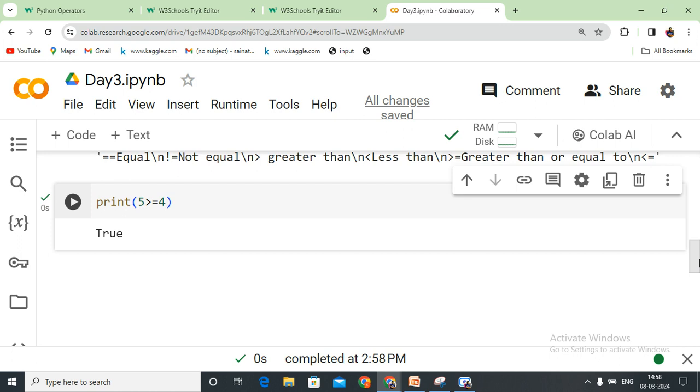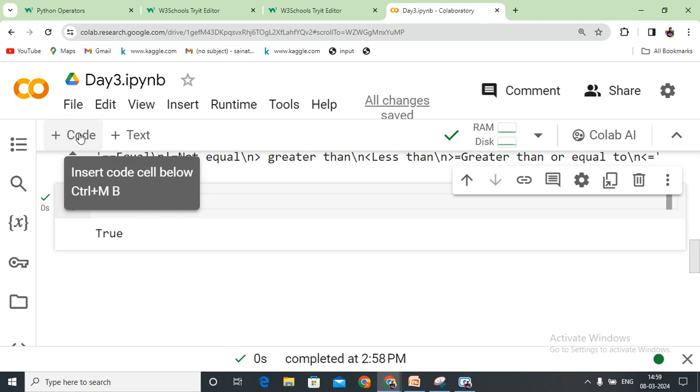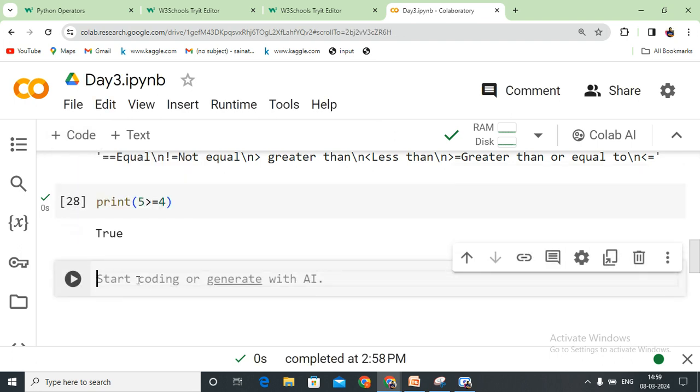Then you have logical operators. Logical operators are used if you want to combine two things and check two conditions. They're basically conjunctions, like in English, the and statement and the or statement. And means the first condition and the second condition both should be true. So I will have logical operators over here.